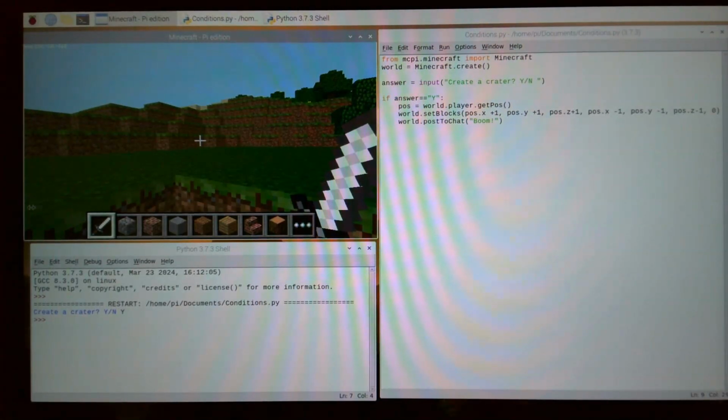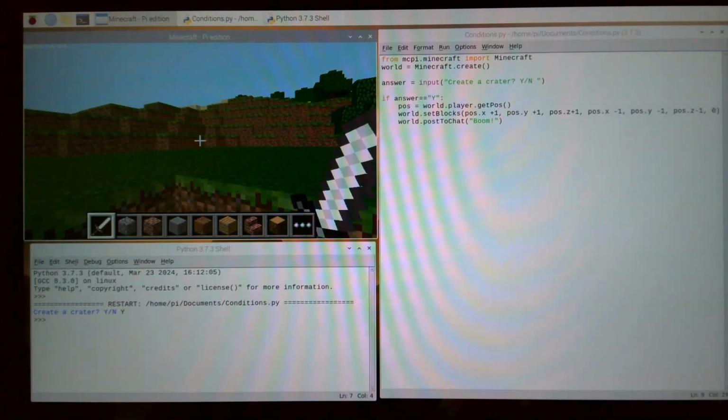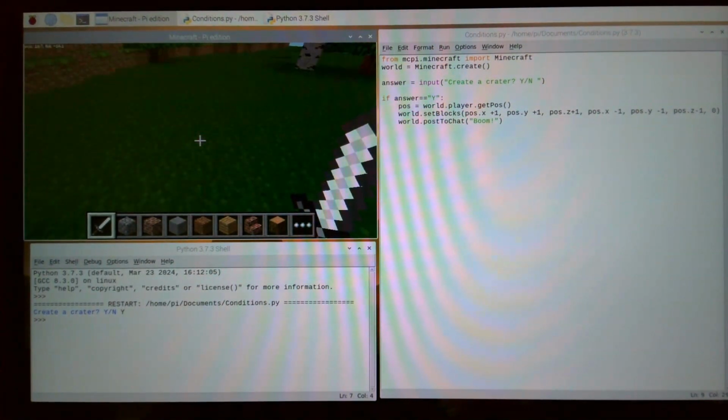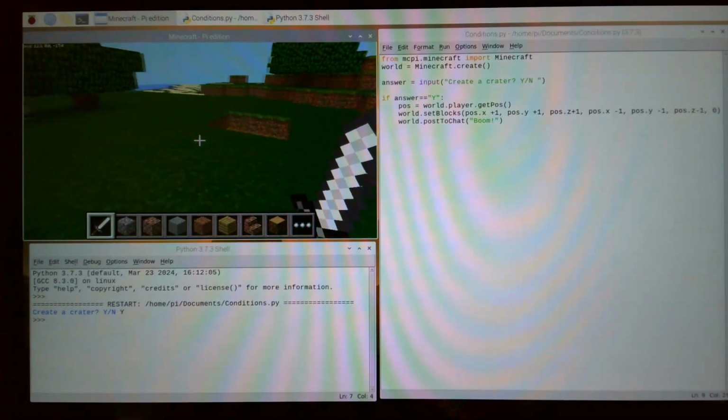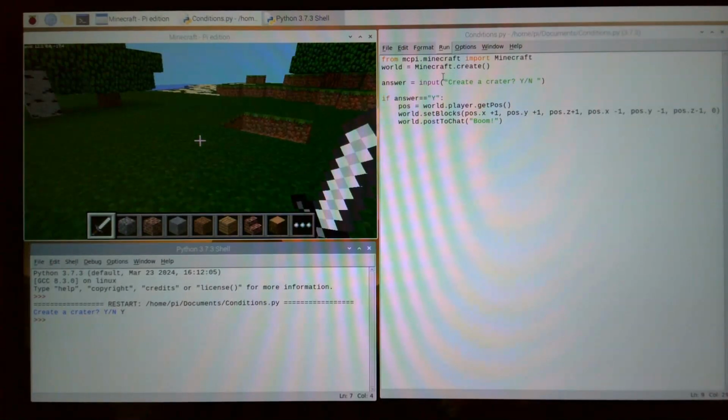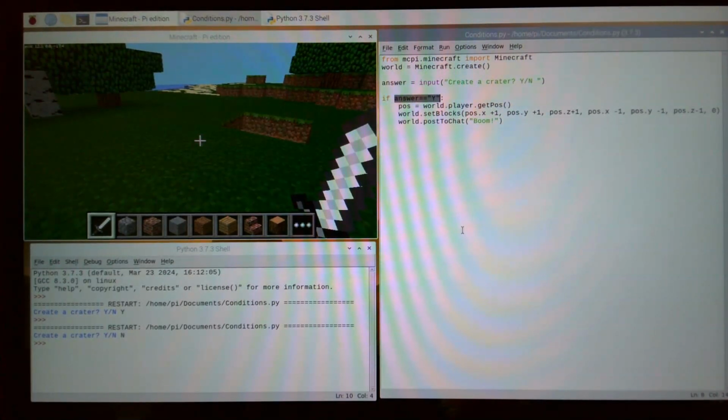Okay, if we hop out of that crater and we come somewhere else in our world, and now let's run it again, run module, but this time we'll say N for no, and notice no crater gets blown up because we didn't meet that condition where we checked, did the answer equal Y?